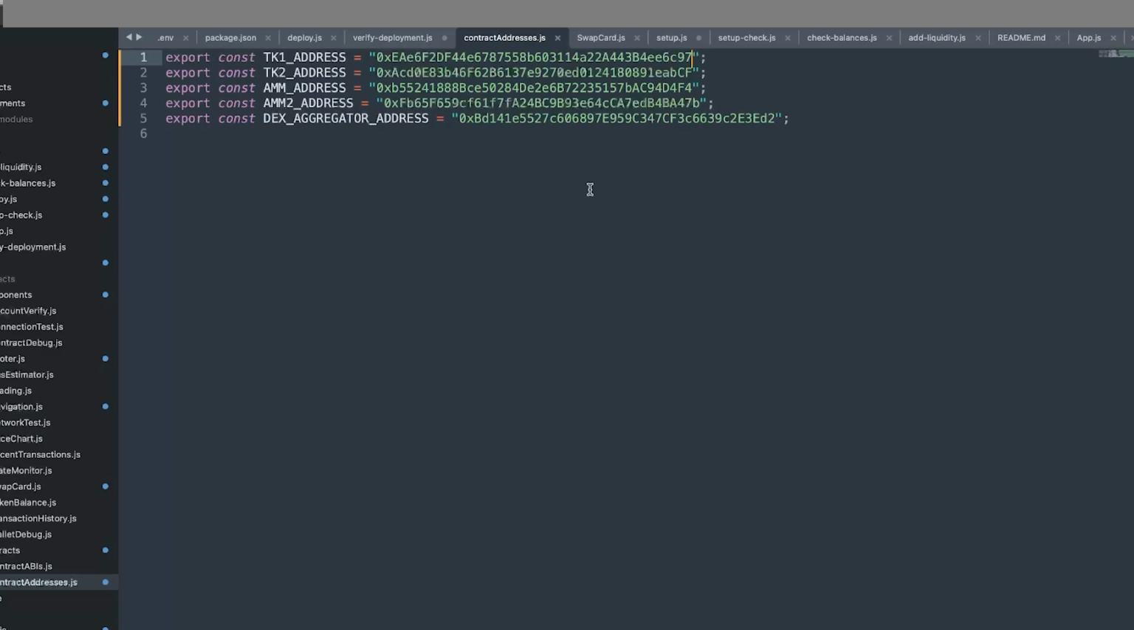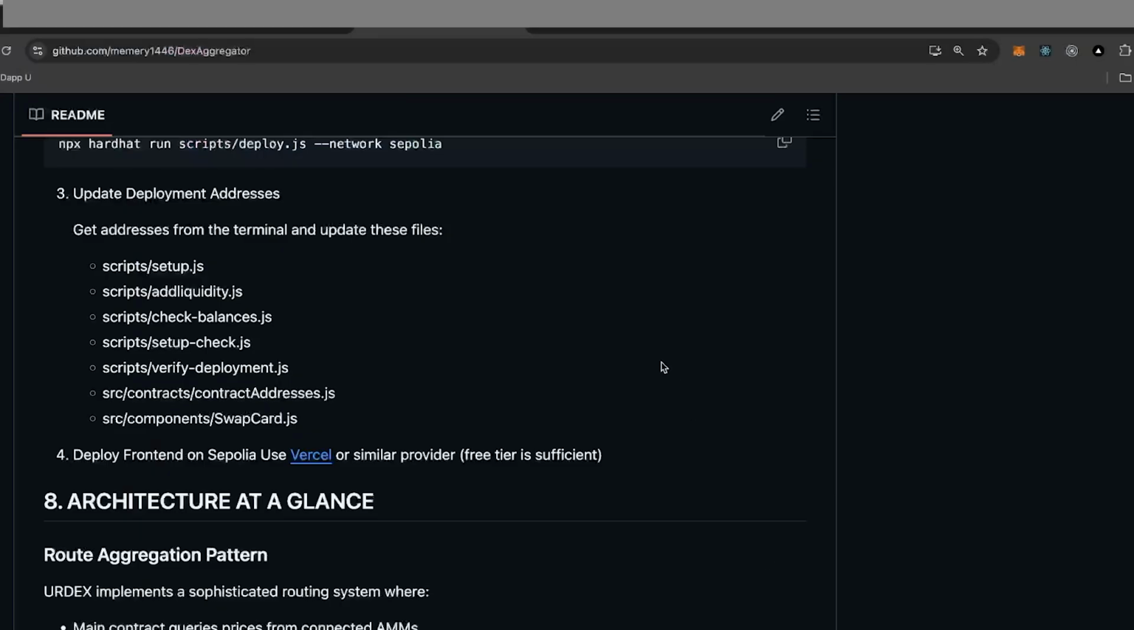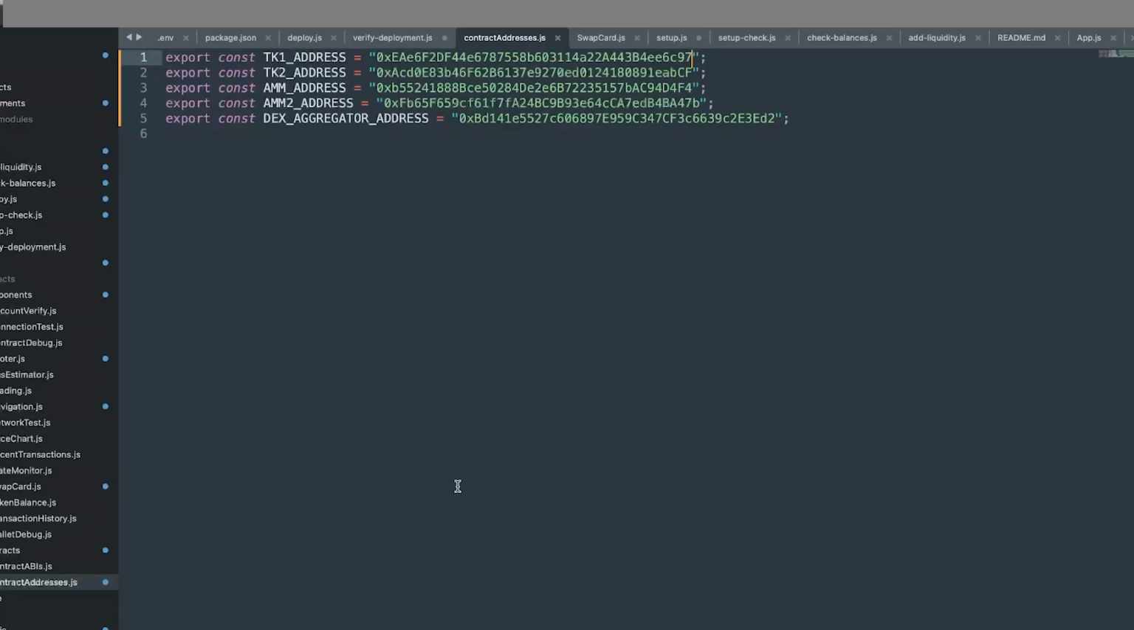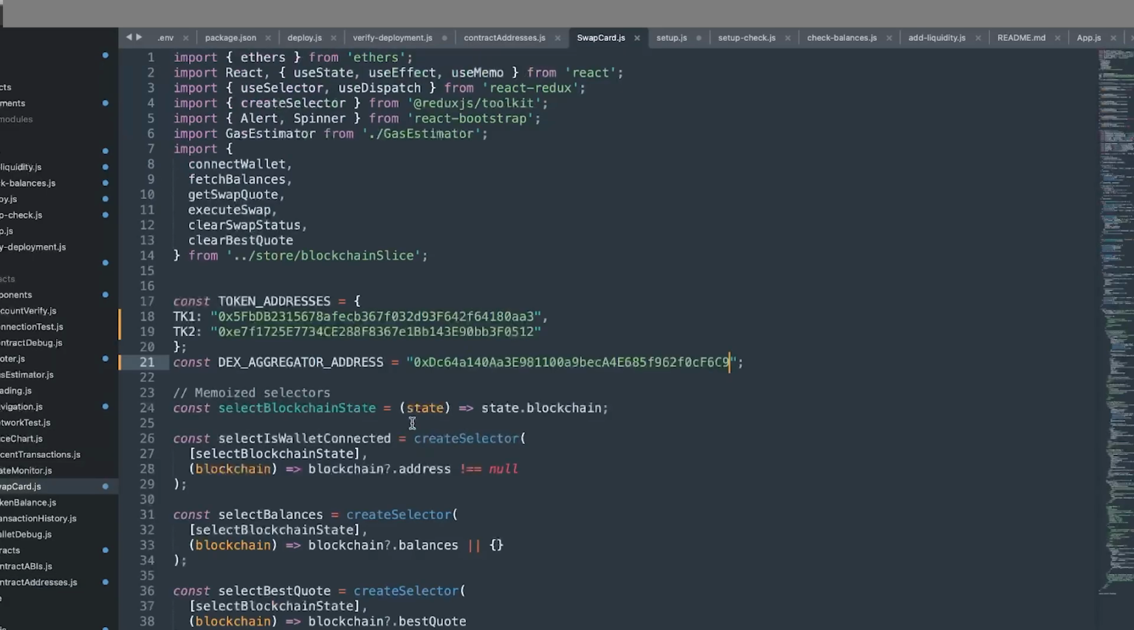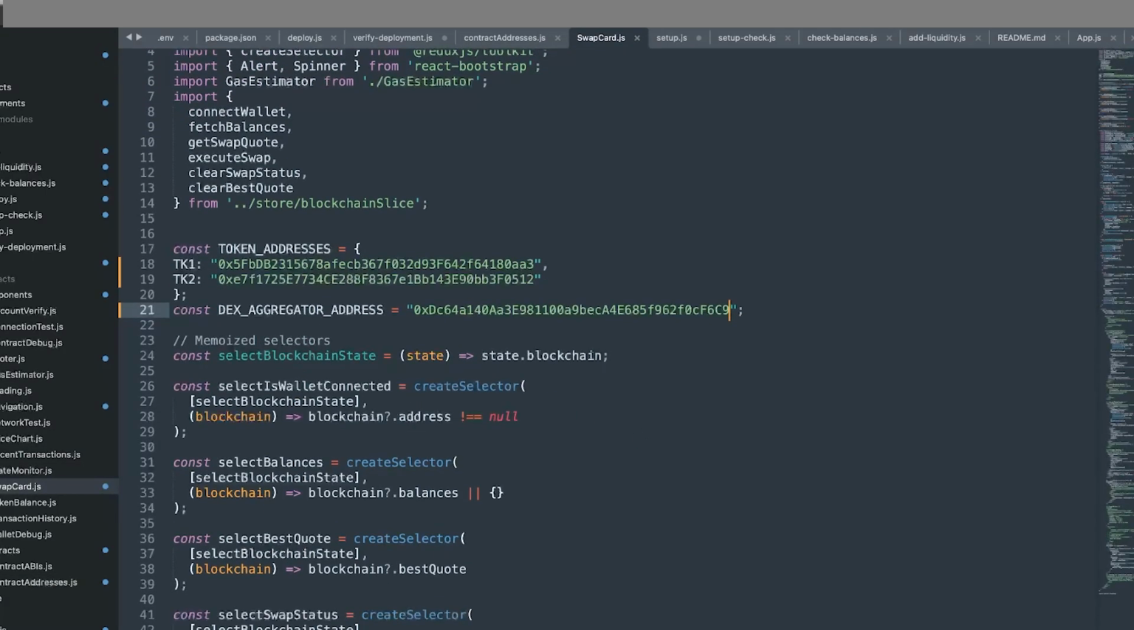Okay. All right, let's see what we have left here. And I saved, just to throw that out there, be saving. SwapCard.js. Okay, let's check that out. That's going to be in components. Ah, yes. Okay.